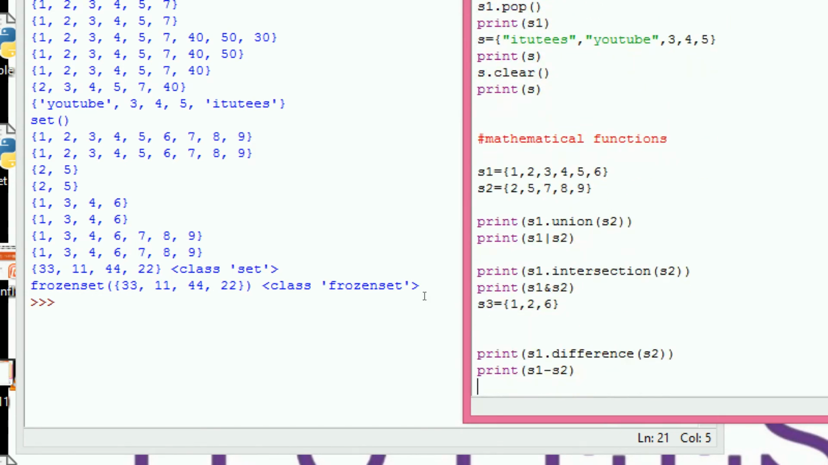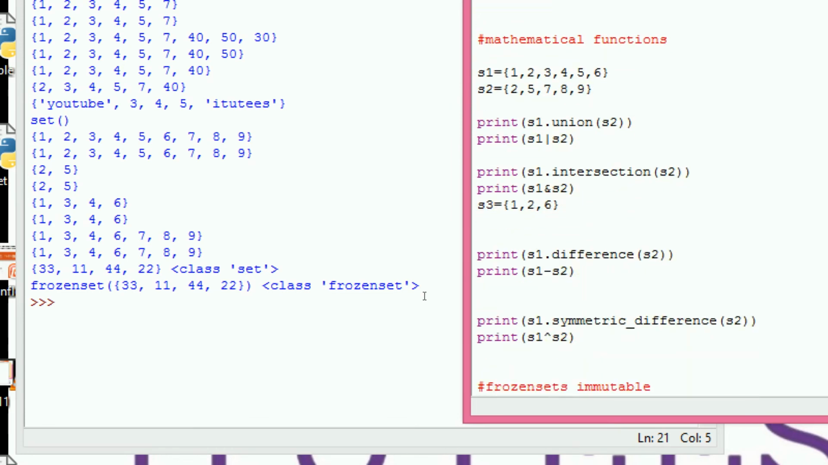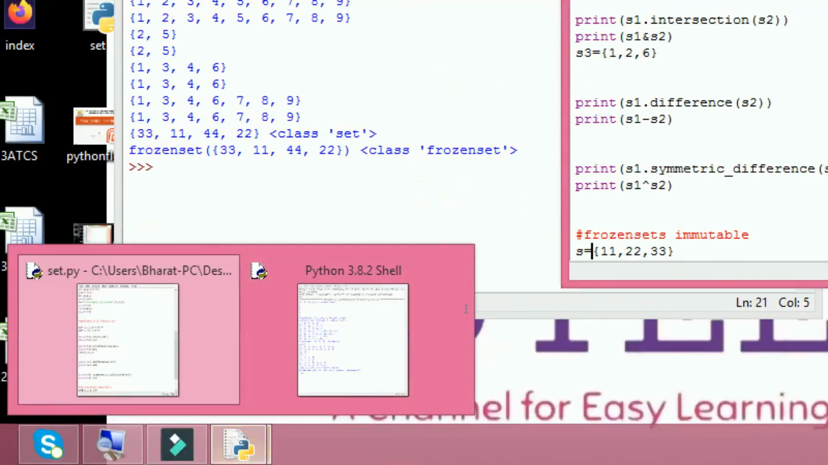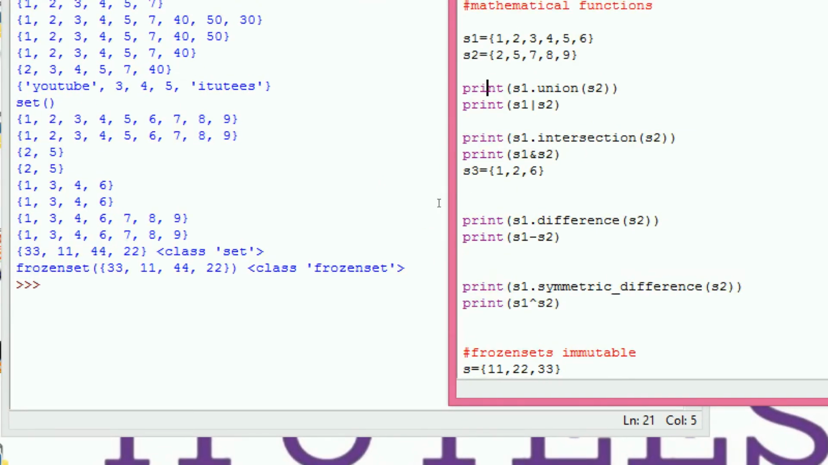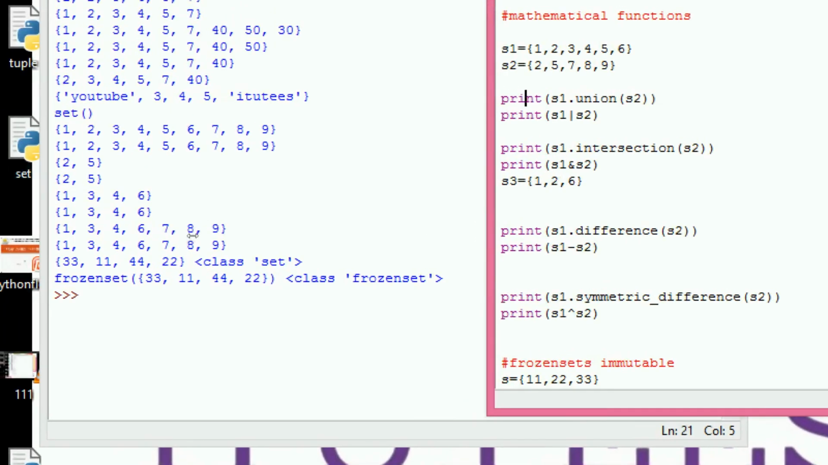Next, mathematical functions. I am taking s1 equals to 1 2 3 4 5 6, s2 equals to 2 5 7 8 9. Print s1 dot union s2 or print s1 or s2. It prints all the elements in both s1 and s2. So next, intersection, it prints common elements. We can use the intersection by using the AND operator also.